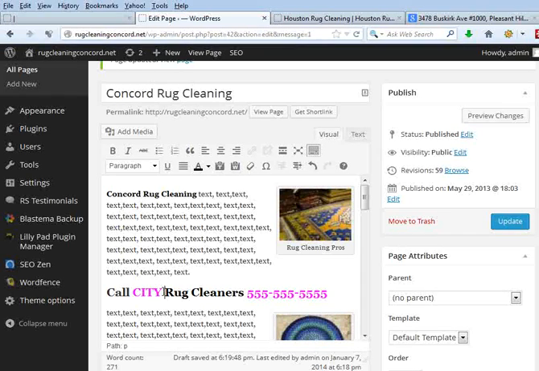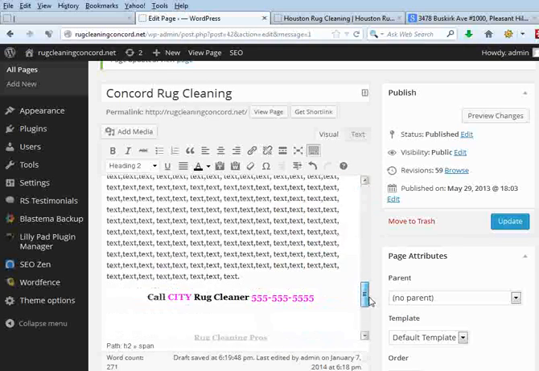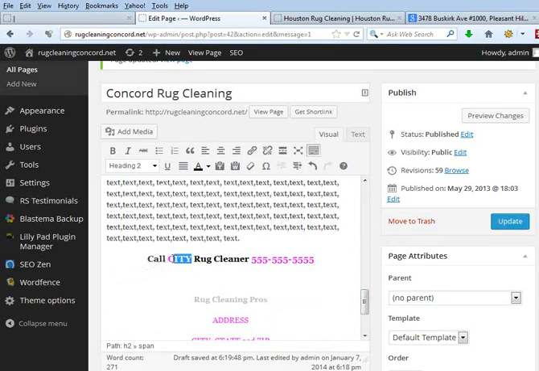I'm going to change this. Concord. Put that back to our regular color. And down here. Go ahead and update so that stays current.